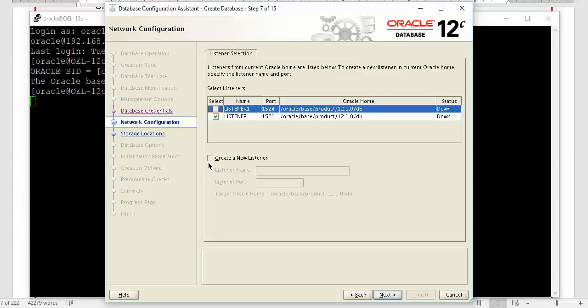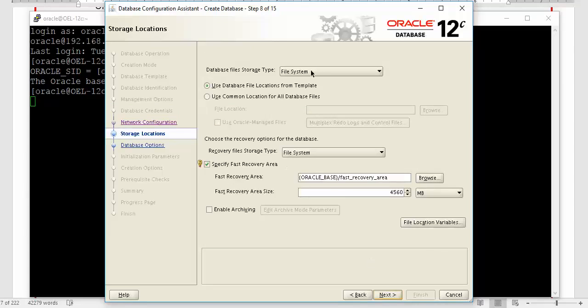Else you can click on create new listener. You can give a new listener name and any other port number apart from 1524 and 1521. You can do that one also. Next, my data file should go to file system, that is true, but it should go to a location called /Aura data. And it will be OMF, Oracle Managed Files, by default.